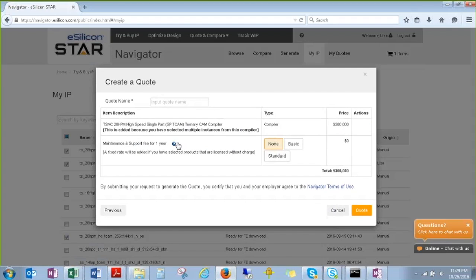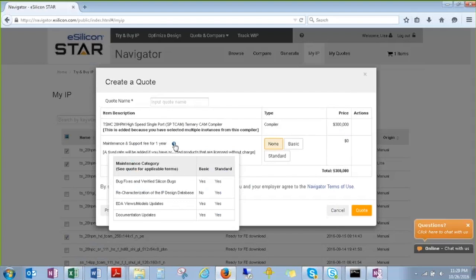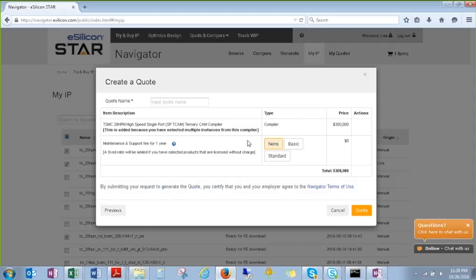And then I have the option to choose a maintenance option. And if I select on this little question mark, I can see at a very high level what's involved in basic versus standard maintenance. And really the difference between these are whether or not a characterization for a PDK update would be included. So this is a rather stable node. I'm just going to select basic maintenance. I don't think that there are really going to be any PDK changes. And I'm going to add that because I want support for questions that I may have, critical or bug fixes and what have you.